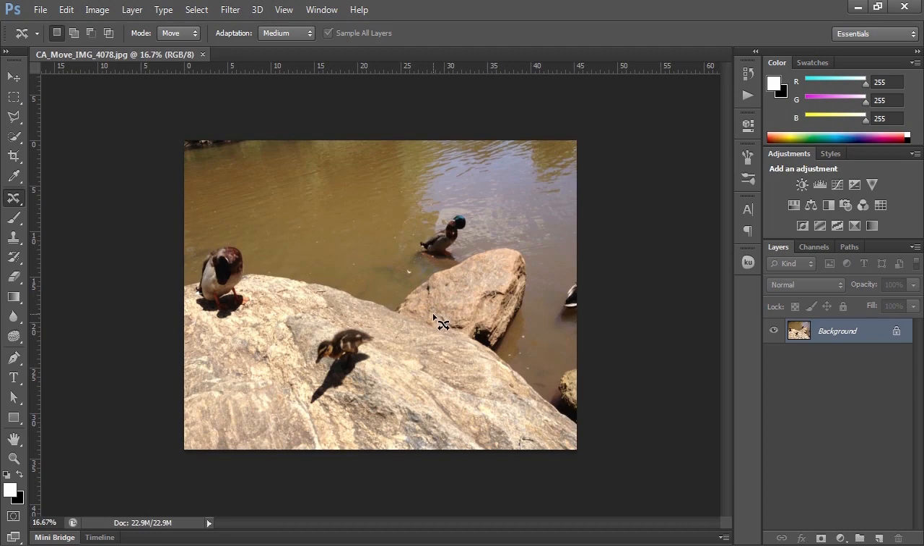So basically, I have this quick little handy shot of a bunch of ducks down at the river, and what I want to do is move this little one closer to its mama. I mean, maybe that's a mama. I don't know much about ducks.